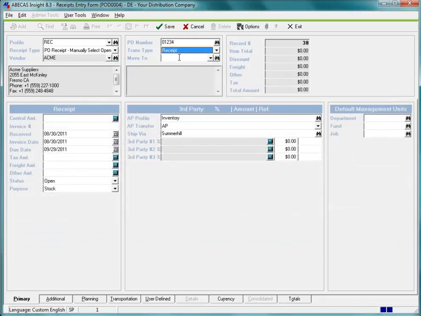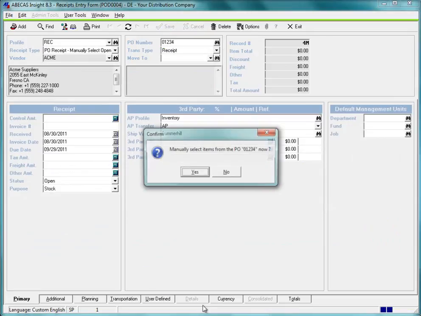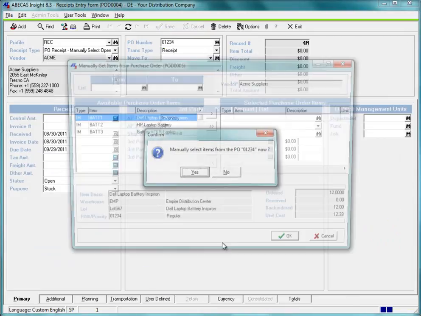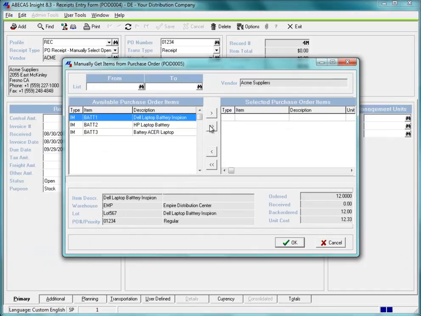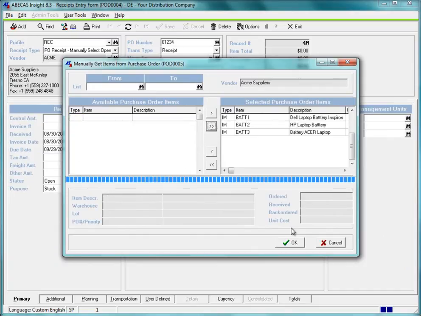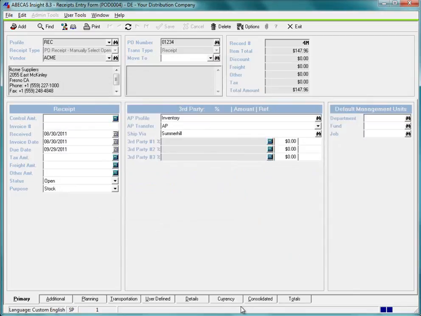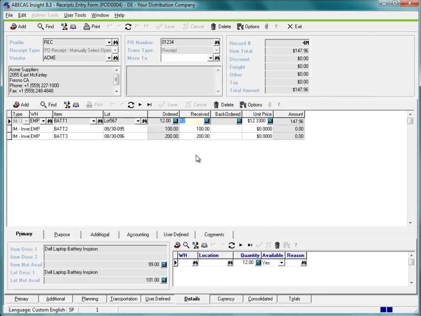And is there going to be a particular place it'll move to once it is here? We'll now say, yes, we'll manually select the items. Do we want all these items? The answer is yes, we will. We'll actually take them all, but we could have selected amongst those. And if we look at the details that have come in, we can see that this is what was originally ordered. At this point, we could either assign locations or say where the product is going to be stored in the warehouse.